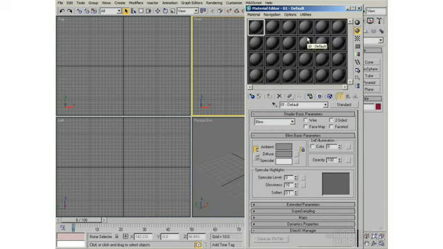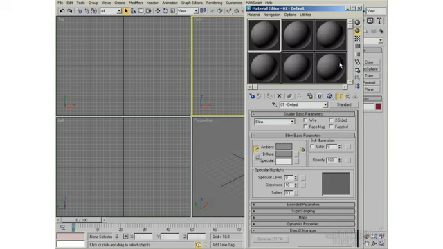Now that doesn't mean that there can only be 24 materials in a scene. You can have as many as you want. It's just that you can only really be actively working or previewing in the materials editor 24 at a time. So right-click and go back to 3x2. I usually leave it on 3x2. I like to see nice big balls.